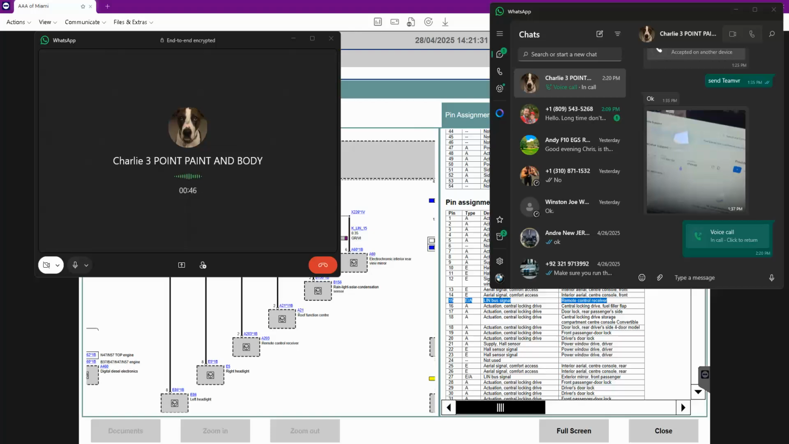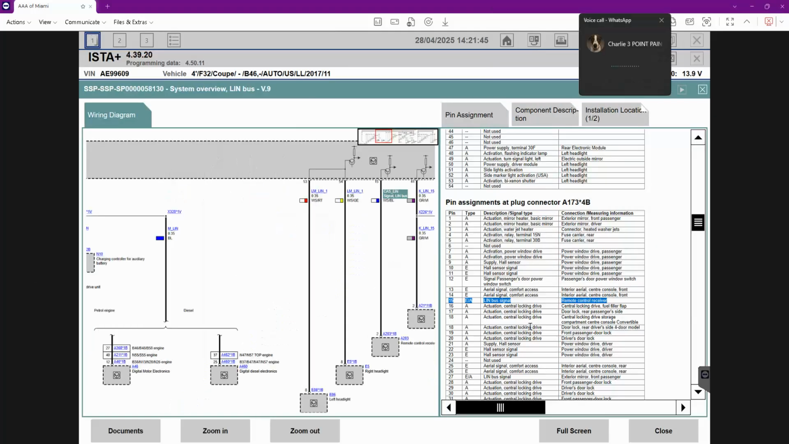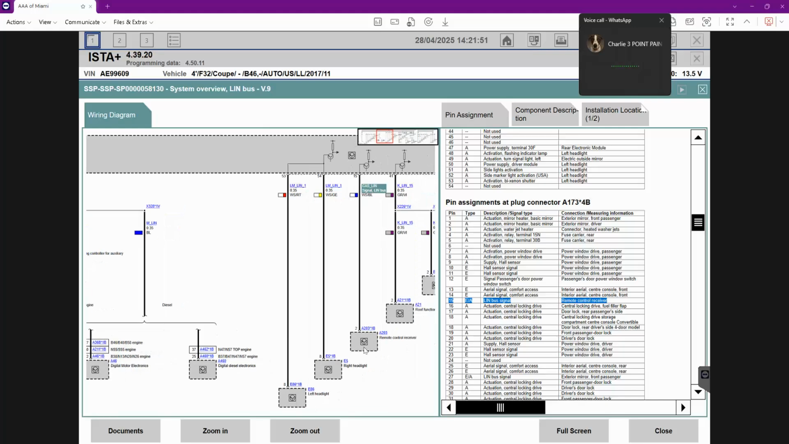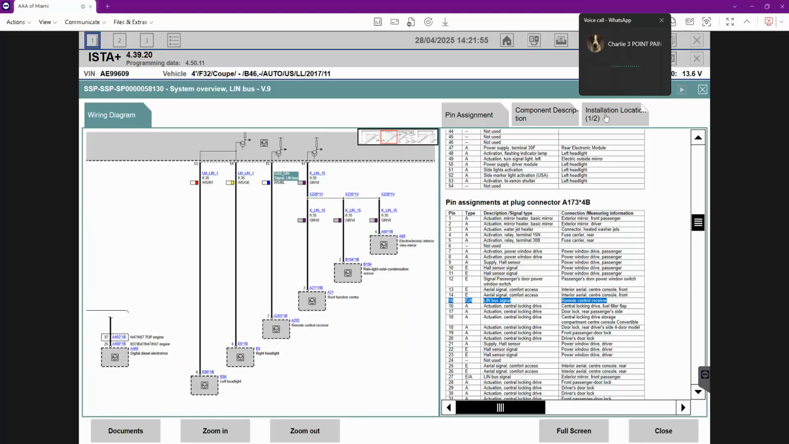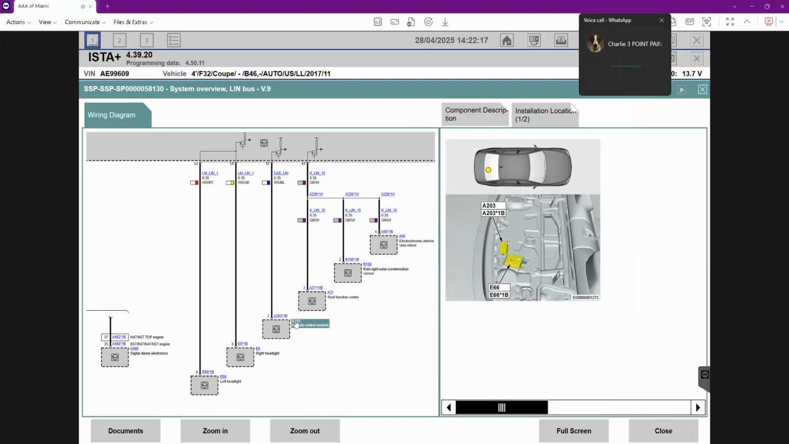Oh, okay. Send me the location of the module and I'll look into it. Yo, the module is at the trunk. Let's look on the computer screen, I'll show you which part it is. Alright, I found it on the FEM. See it? It's on the plug connector A173*4B, on pin 15, the CAS LIN bus. You see me highlighting it? The remote control. Look, you click on 203 right there. You see it?